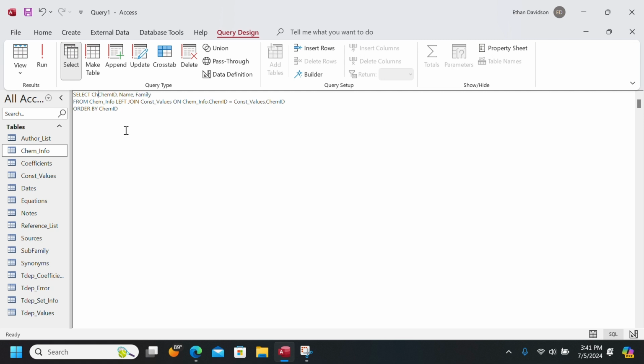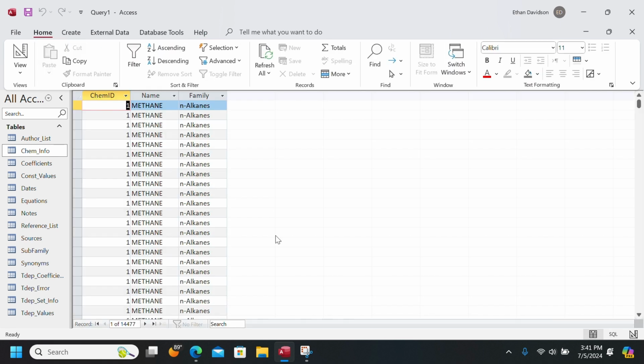And for our purposes, let's tell it to pull the ChemID column from the cheminfo table, here and here. That should fix the problem. And there we go. The query runs like it should.